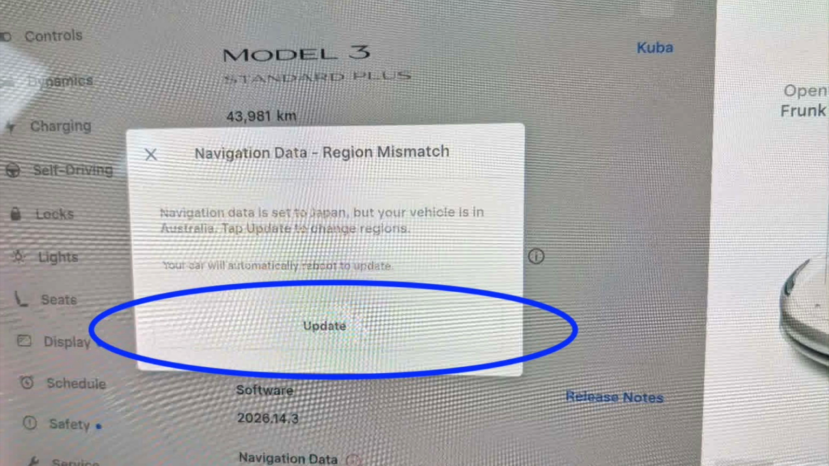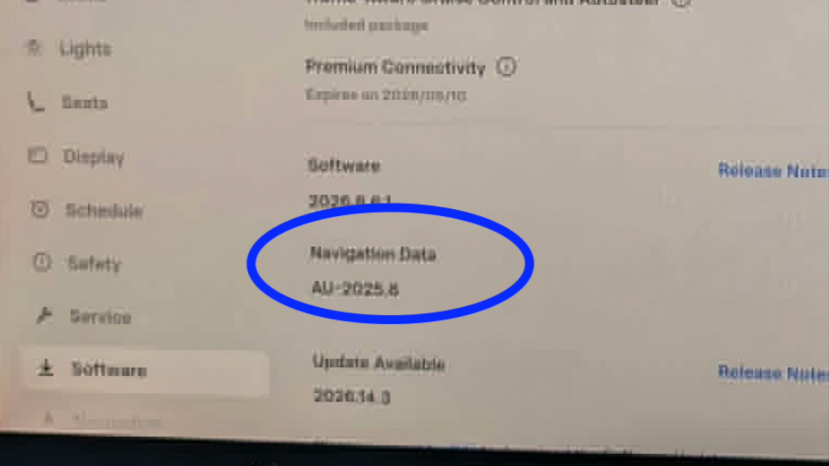It may take a day or two, so keep your car on Wi-Fi where you can, and the car will download the local map. Once complete, the navigation data will change to AU, the Australian New Zealand map version. With a data connection, you can now use New Zealand maps just like a New Zealand New Model 3.